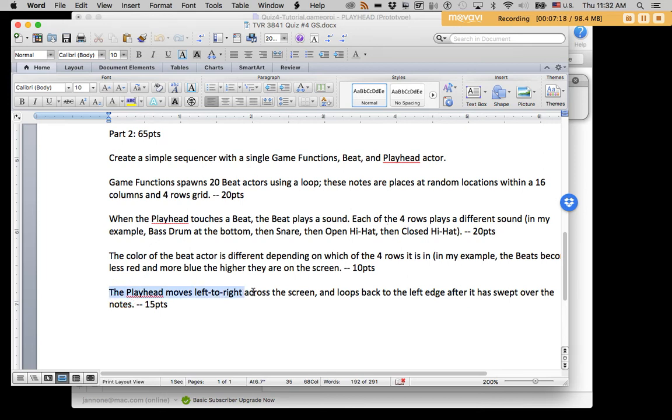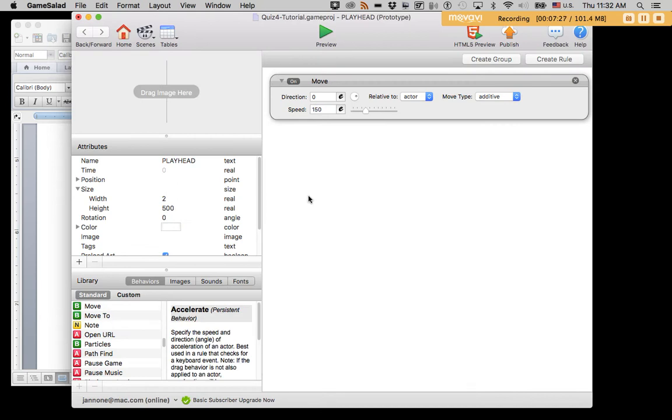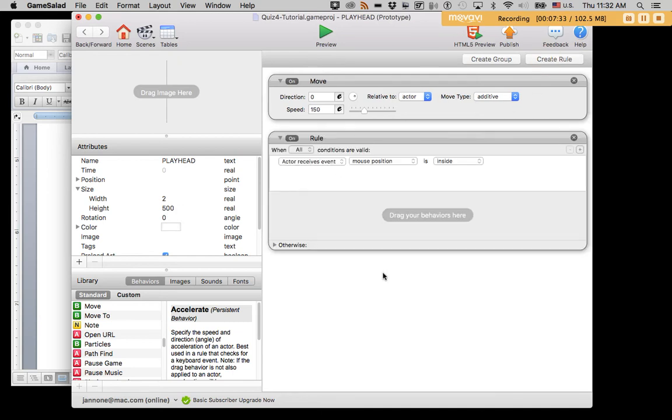And the playhead moves left to right across the screen and loops back to the left edge after it's swept over the notes. So this is something that a lot of you had difficulty with. I'm skipping to the last step, but since I'm working on the playhead right now, I might as well do this. This is going to be a rule. There's multiple ways to do it, but the way we looked at in class is to use a rule.